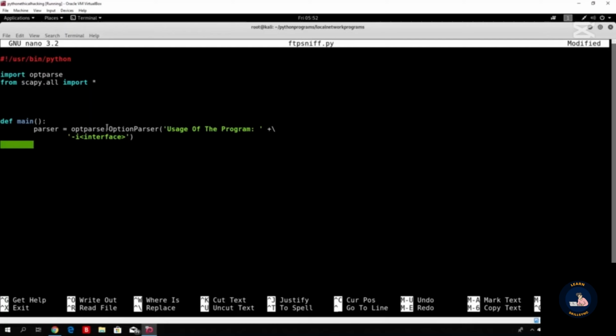And all we need to do right now is actually add those options, which in our case is just the interface. So parser.add_option. And in the brackets, what we need to do is specify the dash or just -i for the interface. We will select that destination to be equal to the actual interface itself. And then in the next line, we can actually specify the type to be equal to the string, which we specify with this.